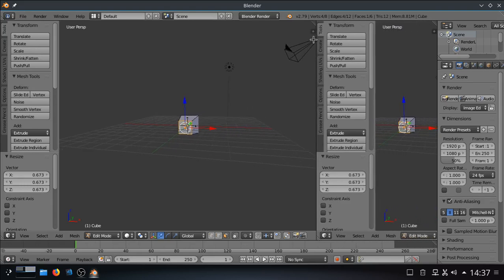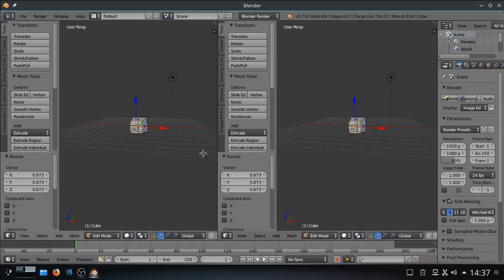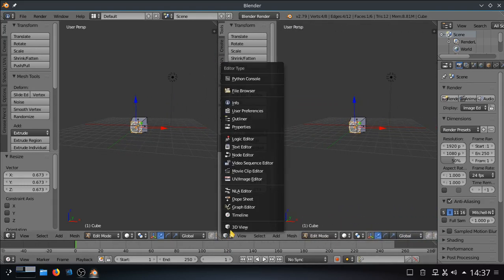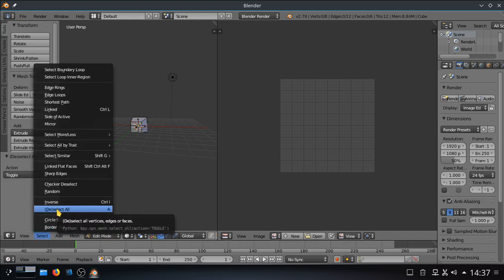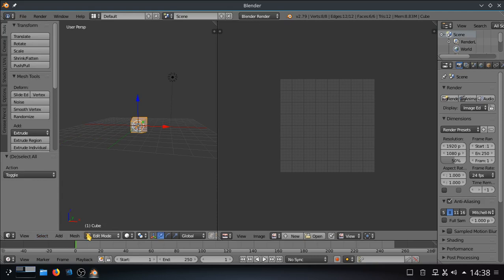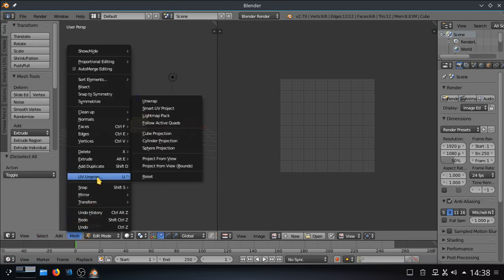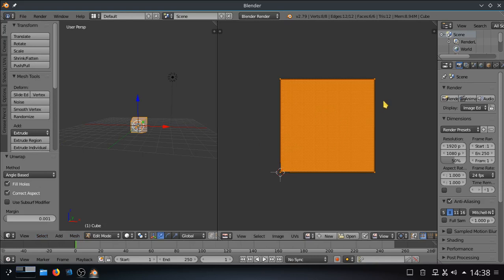Now what we need to do is just pop open a new screen by that very top bit. Just pop it open there. And we'll go to UV, image editor. There we go. Nice little square. That's going to be for our texture. And on here, we are going to select all. Make sure we keep selecting until it all lights up. Mesh, UV unwrap, and this goes nice and big. Open.